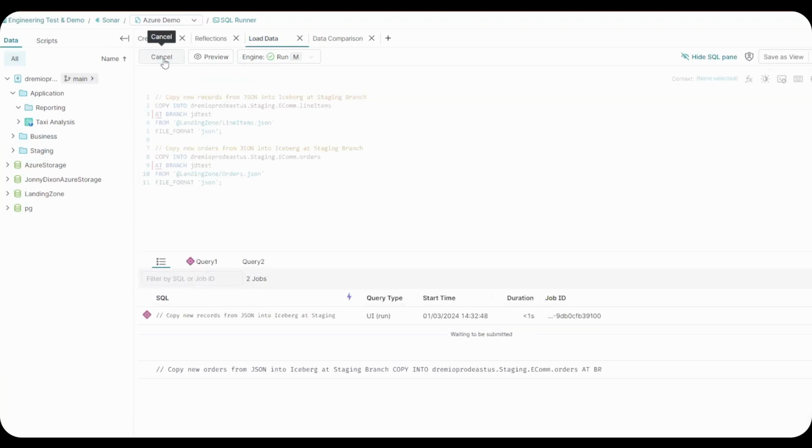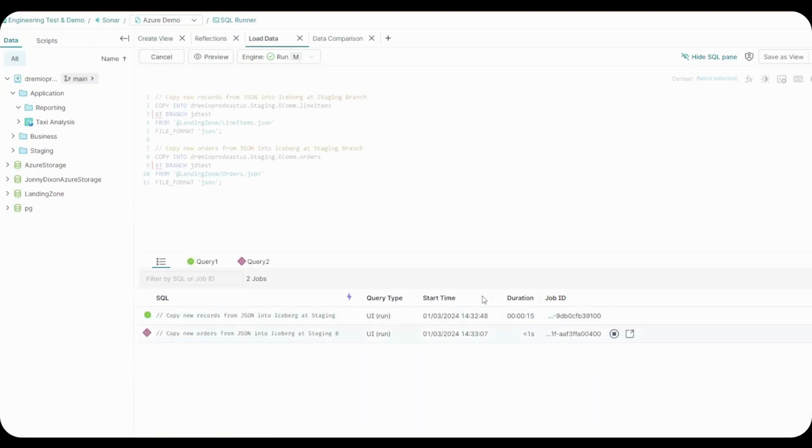So if I run this, then what's going to happen is first, my Dremio executors are going to access S3. They're going to read all of that data, and then they're going to push it into my Azure Storage, and they're going to push that into that new branch. And we'll see that this takes a few seconds to read all of the JSON files that I have inside of this location, or in this case, just this one JSON file. And that's actually going to then insert my records in.